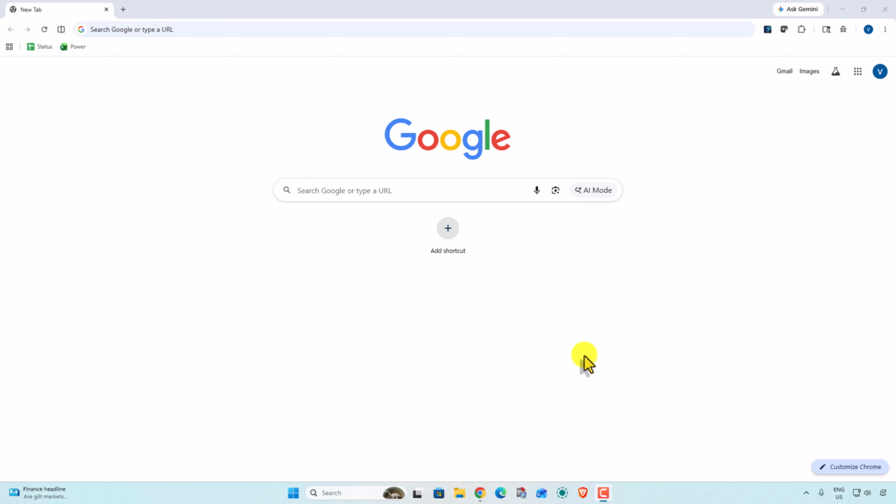Today in this quick tutorial, I will show you how to clear cache in your Google Chrome browser. This is a very easy, step-by-step tutorial on Windows 11 or Windows 10. So let's get started. First step, you must open your Google Chrome.